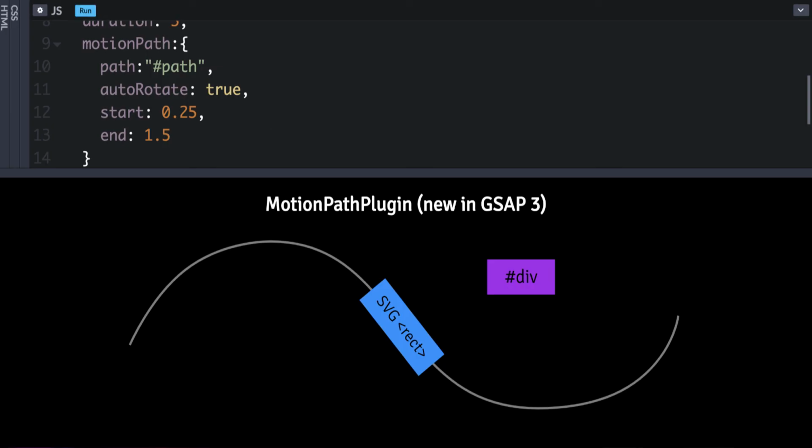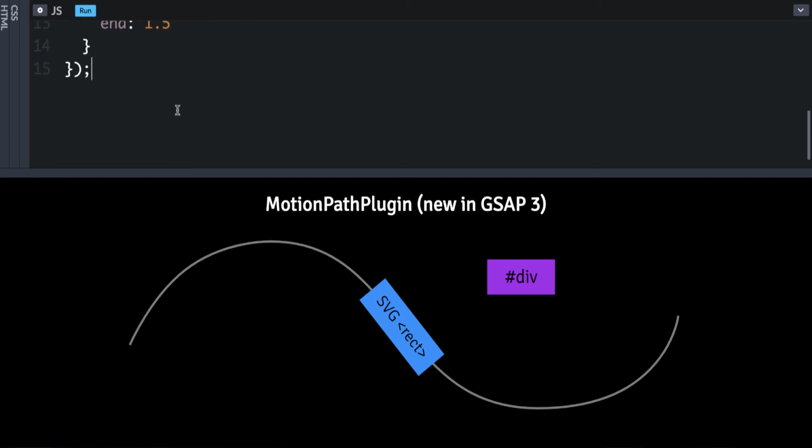All right, beautiful. What if you don't have the exact path that you want? Let's say you want to tweak something. Well, we have this MotionPathHelper available to Club GreenSock members. And all we have to do here is call MotionPathHelper.create. Of course, we loaded that file as well. And we point it to the element that we want to animate.